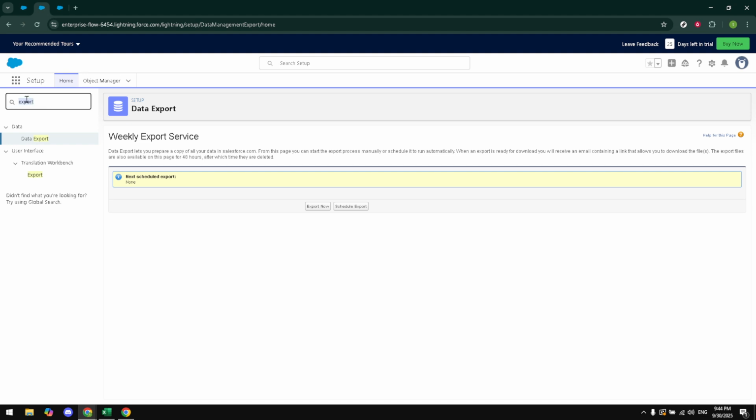Upon entering the Setup area, focus your attention on the left-hand sidebar. Here you'll find a search bar labeled Quick Find. This is a powerful tool that helps you quickly locate the specific settings you want to adjust. In the Quick Find search bar, type Data Export. Hit Enter and you'll see the Data Export option pop up. Click on it to proceed to the Data Export page. Once you've navigated to this page, you're in the right place to start the export process.